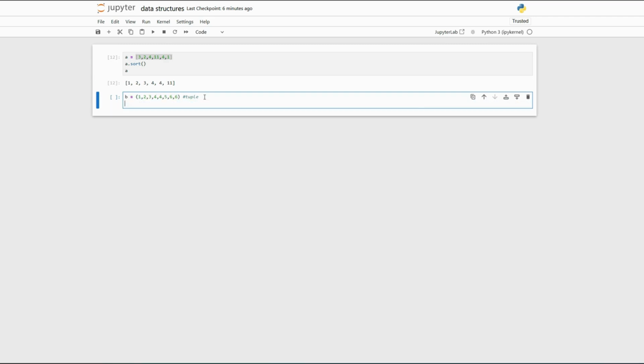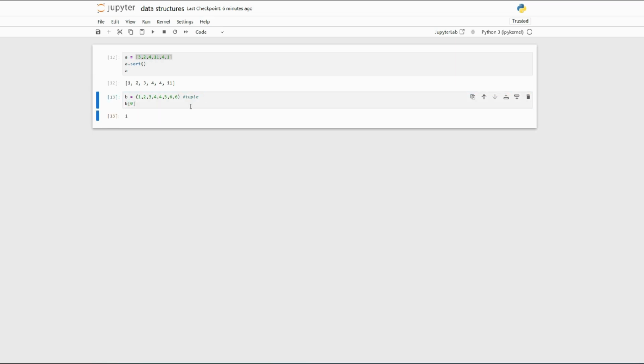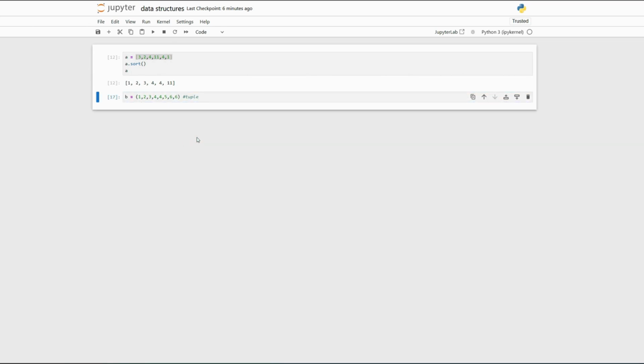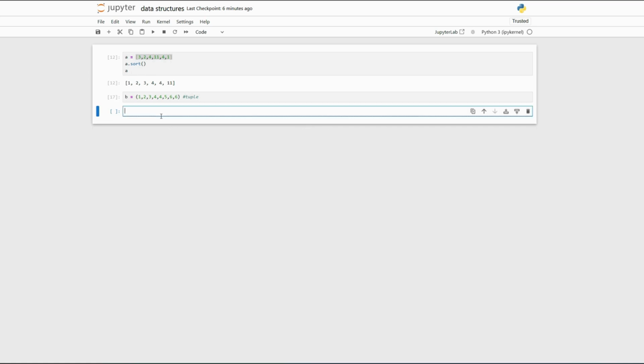Okay, the thing is I can use the index over here as well to access the elements. If I want to get the last element, in that case I can simply put -1. But what if I want to add or remove any element? It doesn't have that feature. If I use b dot append 7, then it will fail. It will say tuple object has no attribute append. So I cannot add or remove any element inside a tuple. So that's the feature of it, right? Tuple is absolutely immutable.